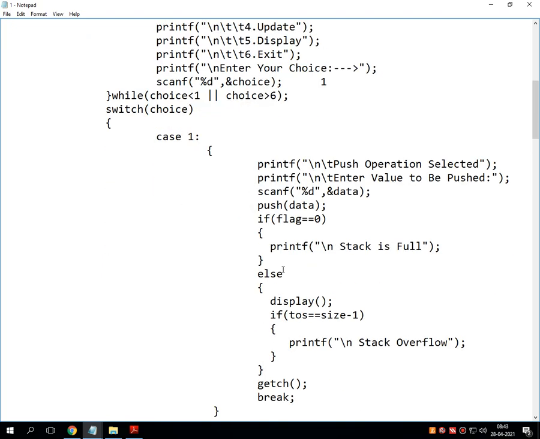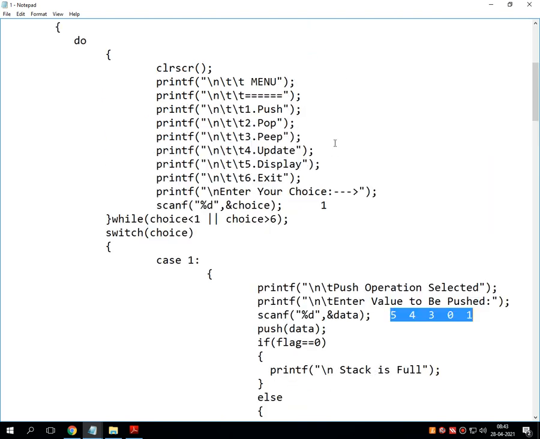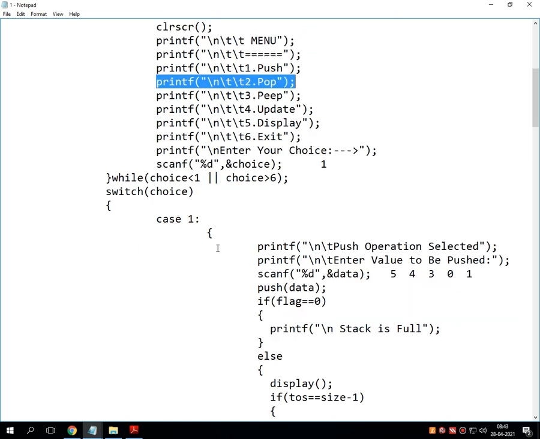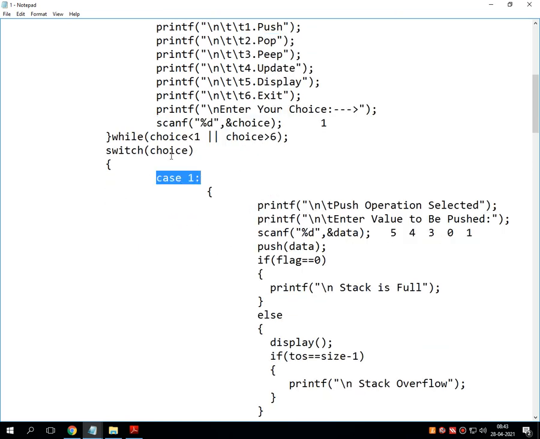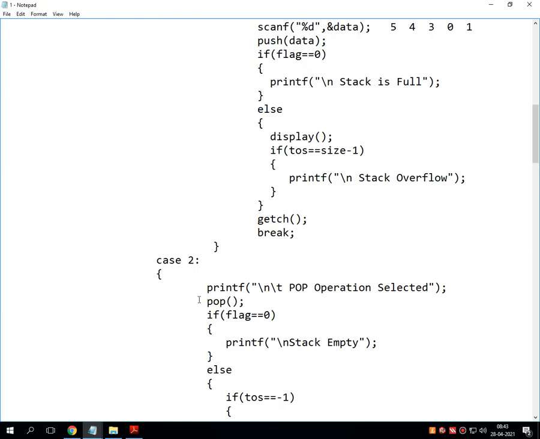Now suppose I have entered the values like this in my stack: 5, 4, 3, 0 and 1. Total there are 5 values, right? And now I am selecting an operation called pop, that is operation number 2. So obviously this choice contains the choice of case number 2. Case number 2 is written over here.